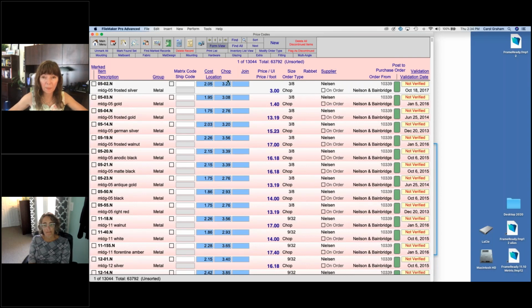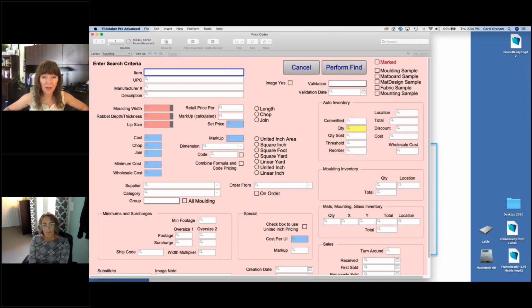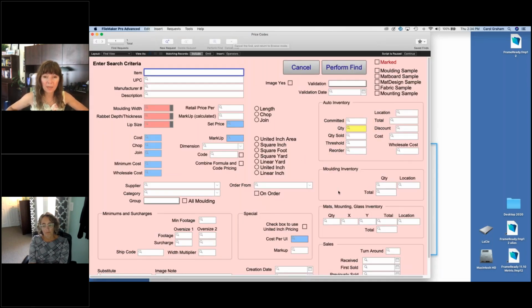Let's go to the form view. The ones that have the sample box marked and the ones that have the inventory. If you are doing this with the manual inventory, then when you're performing that find, you're going to want to go down to the section for the manual inventory, okay? And same thing for the mat board inventory as well.